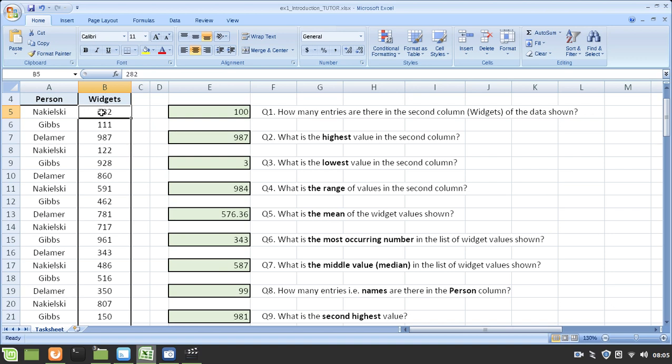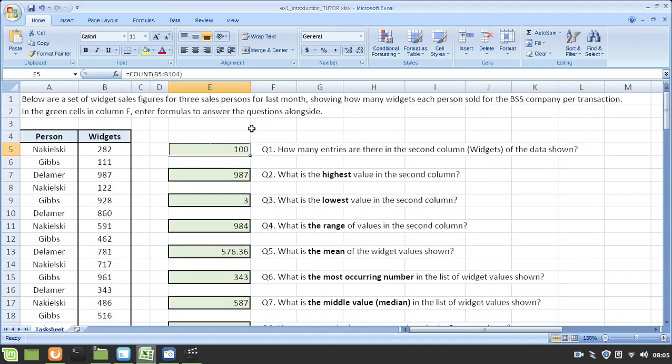Well, we counted, if we were doing it without Excel, and if I go to cell E5 where I enter my question, here you can see we have a formula in there with a function equals count. I open the brackets, and in here I have to put my range of the cells I want to count. So I start in cell B5, I put a colon, which is the range operator, and then my final cell, which is B104. So it then counts all of the values between these two cell ranges.